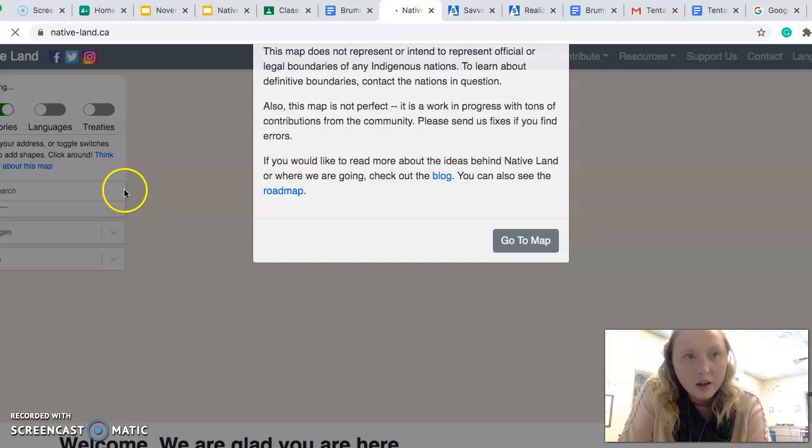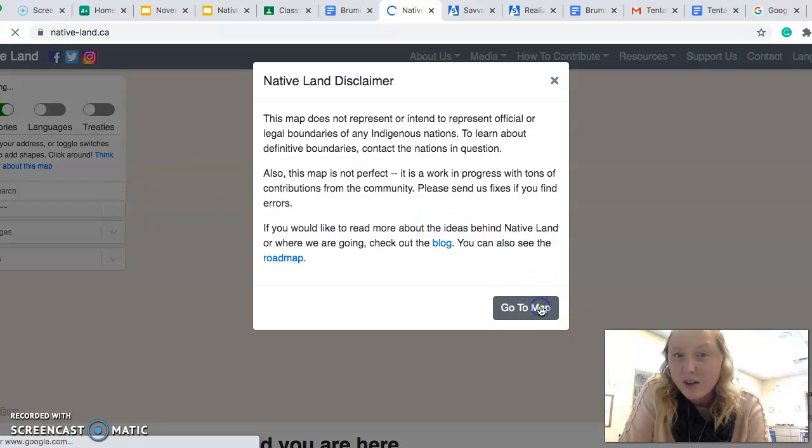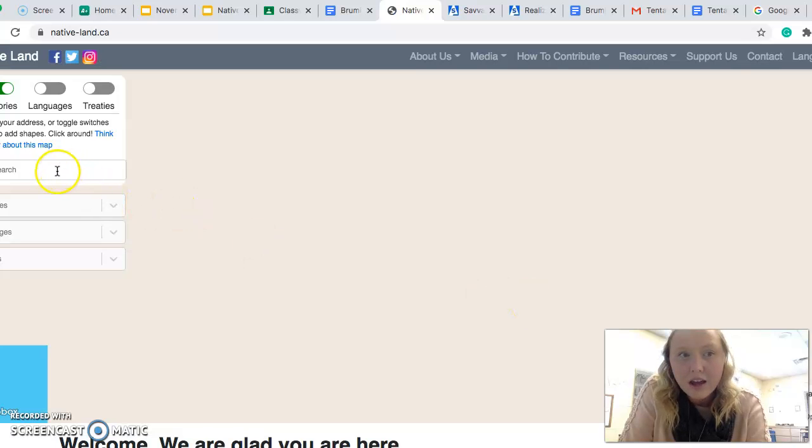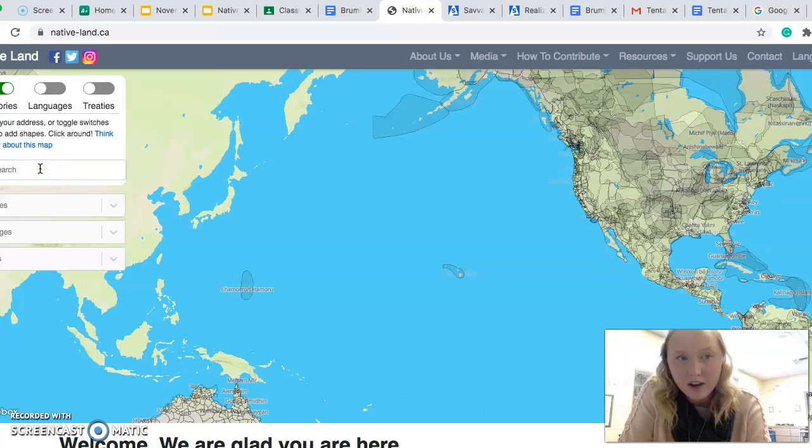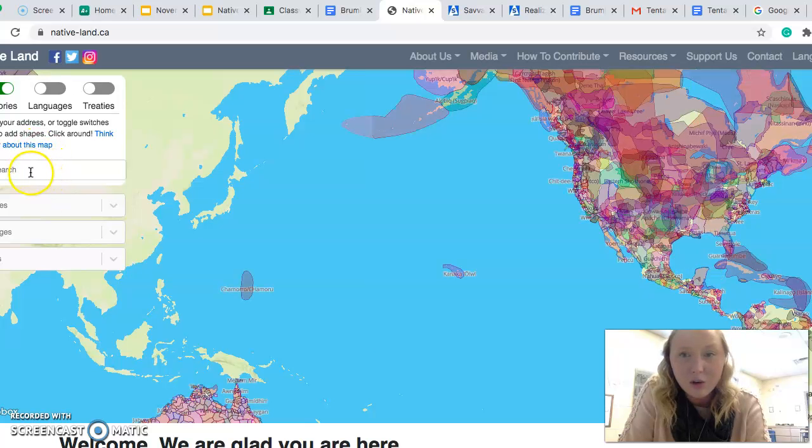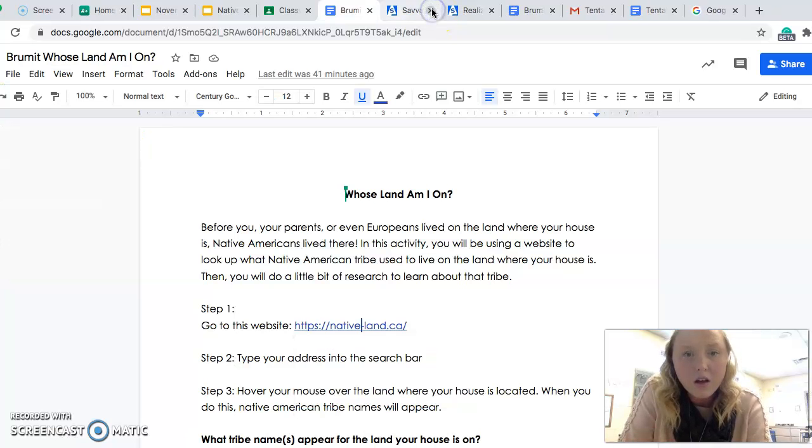Here it says Native Land. We're going to hit go to map, all right? And then there's a search bar right here on the side. That's where you're going to be typing in your address. Type that in and it will zoom into the map and show you all of the tribes that have been where you are living.